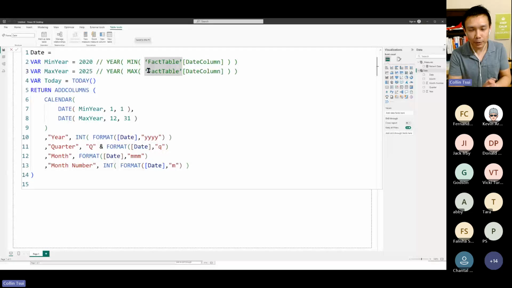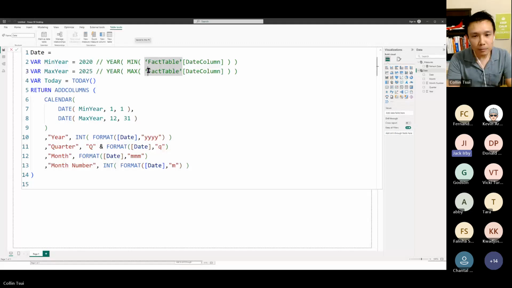Jack, your hand is up. What can I help? I was curious what you would think of a tool like Bravo for building a date table? I'm not familiar with that tool. Would you mind? And I see Don's sharing a heart, so it must be a great tool.